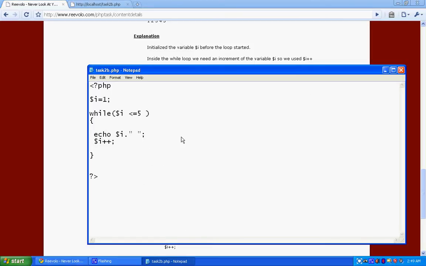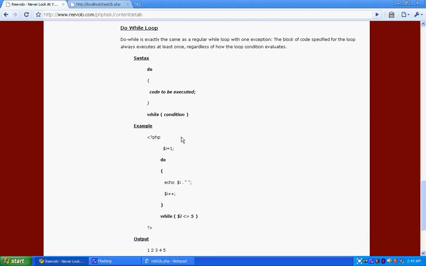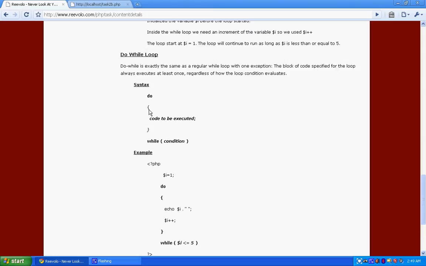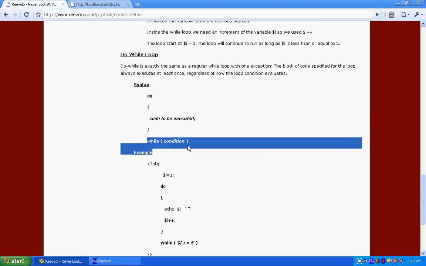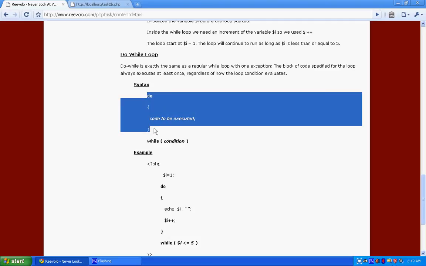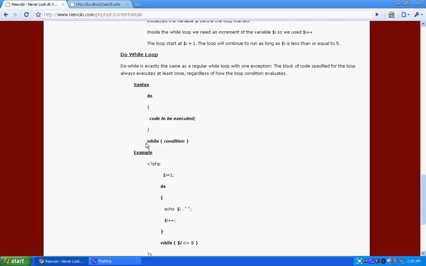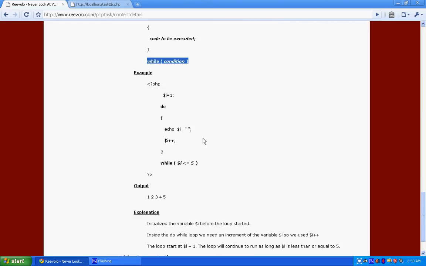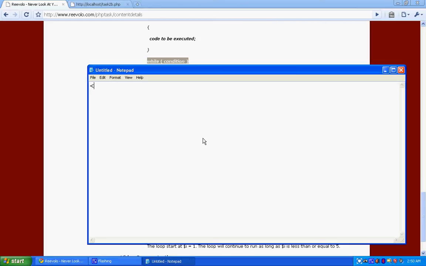The do while loop performs exactly the same function as while. It has the condition at the end, and there's a little difference between while and do while. The difference is very simple: the do while loop will execute at least once. Since the while condition is present at the end, this piece of code will execute at least once, and then it will check the condition at the end. So let's perform the same function again with a do while loop.